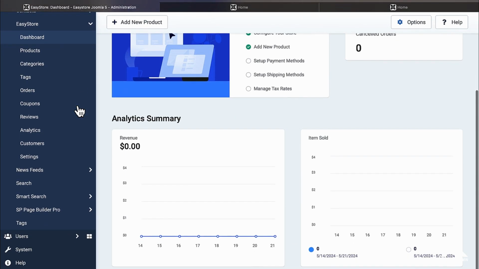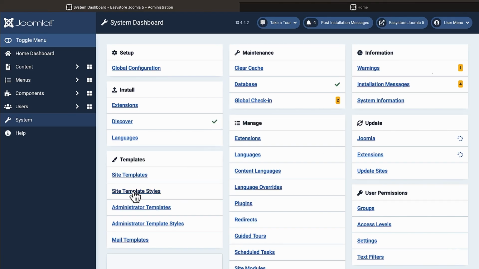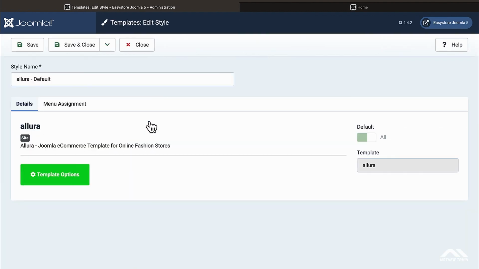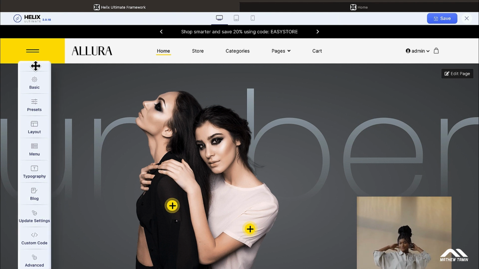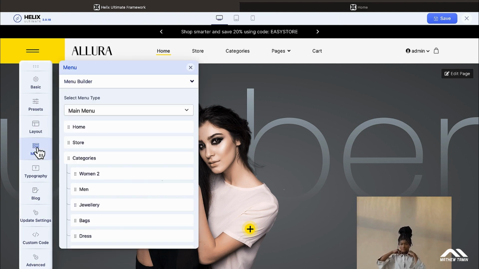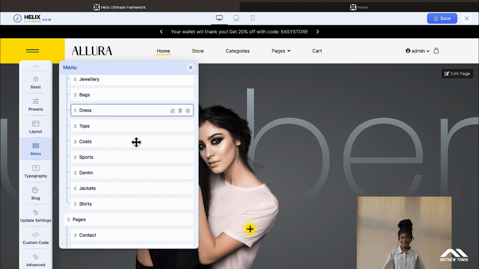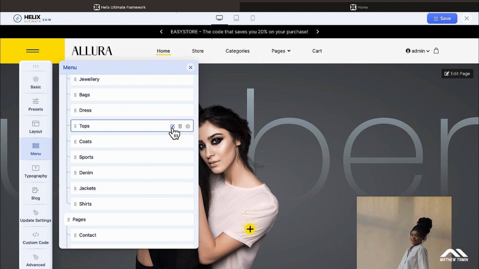The first way to do that is you go to System. From Systems, you go over to Site Template Styles, and then you can click on the Allura, and then you go to Template Options. From here, I'm going to move this over. You can go over to the menu, and this is going to show you all the different menus that you have on there. And you can be able to click to edit.